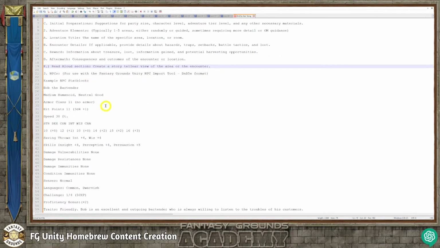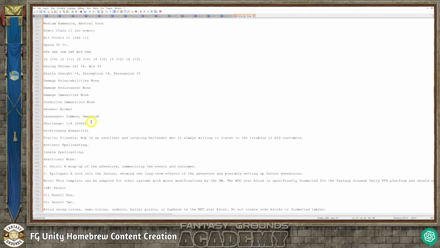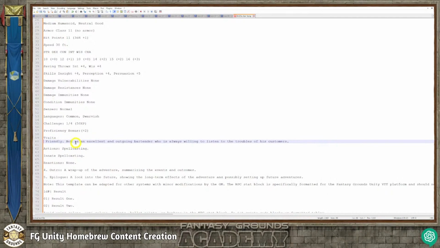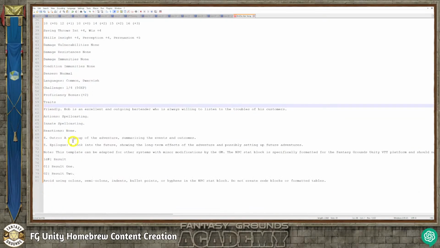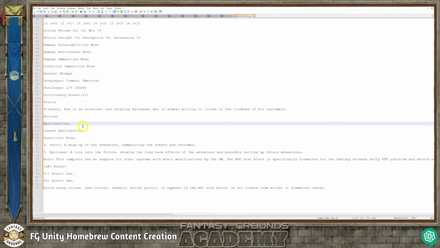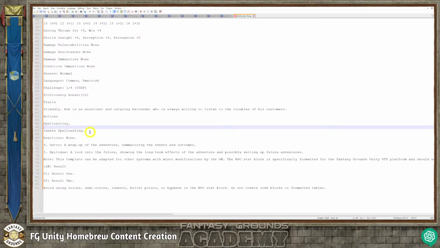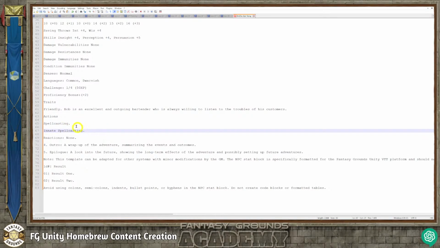And then for the template, I need to fix that because it's not right. So for instance, this traits, it doesn't need that semicolon or the colon there. So I'm going to hit shift and enter, and then this is going to be a separate line. I don't want it to be a part of the same line either. And then same thing with actions. That's going to be its own line, and then spellcasting is the trait underneath it, or innate spellcasting or whatever, or some kind of melee attack, like multi-attack was one of them.